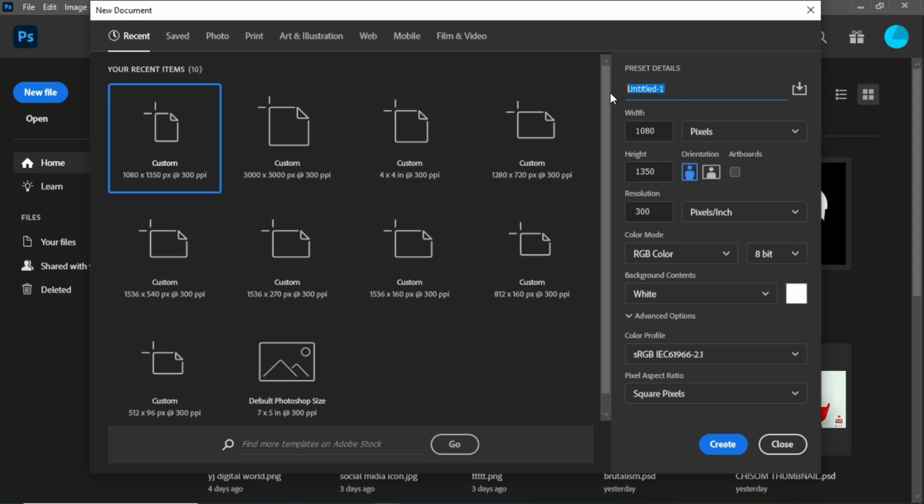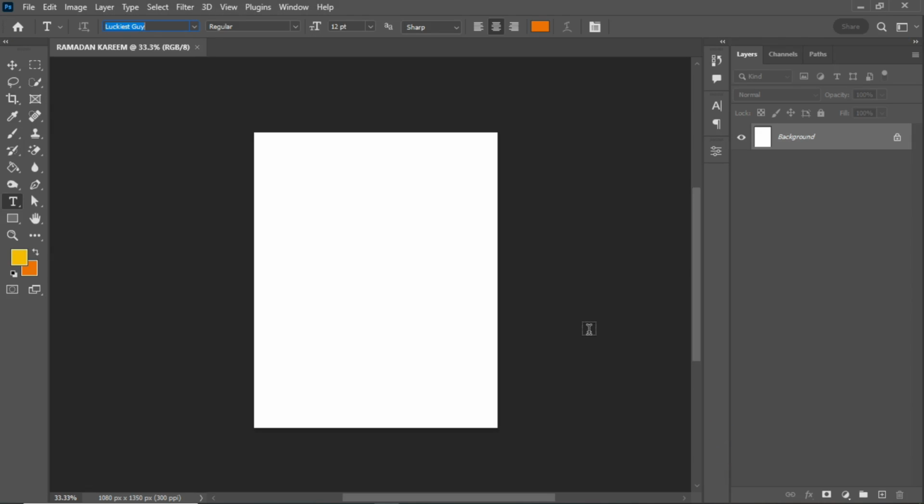You can choose to give your project a name here by calling this Ramadan Kareem. Leave other settings the way they are. Click on create. Here we have the canvas on which we'll be designing. And the first thing I'll have to do here is to drag in the resource files.